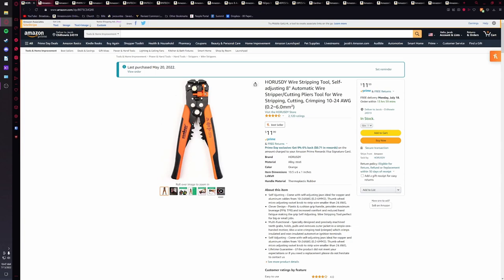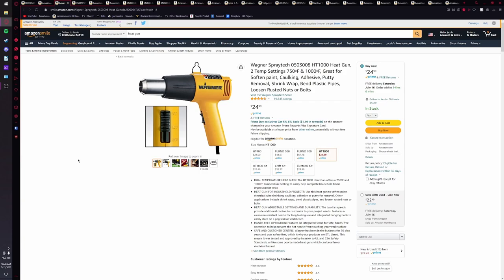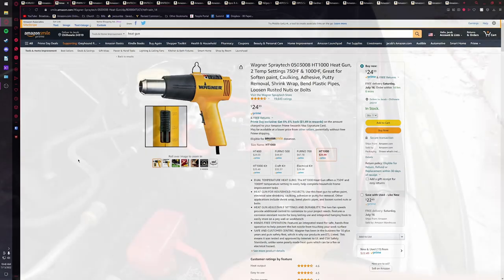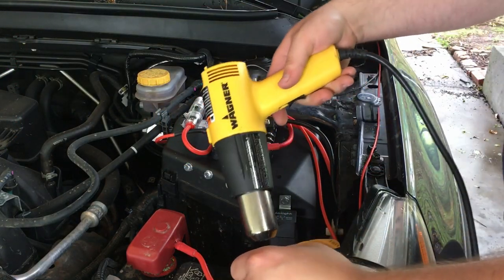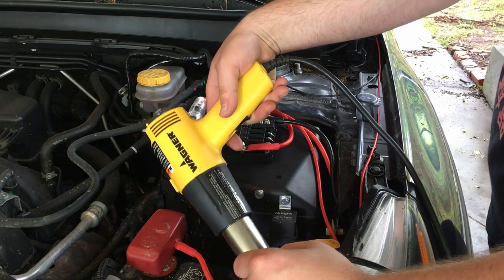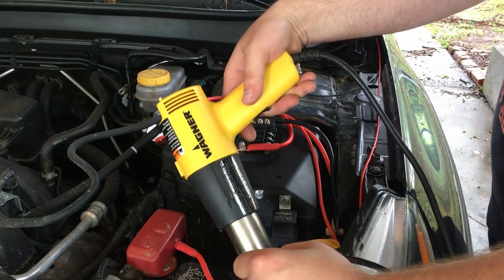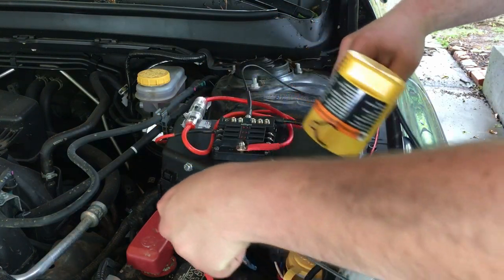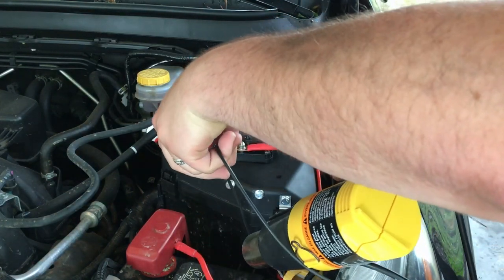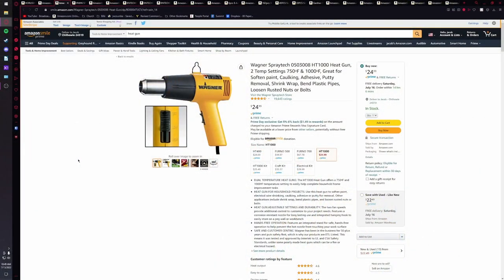Then a heat gun. I had a heat gun on hand that I bought years and years ago, but it is this Wagoner heat gun. It is very inexpensive. I think I bought mine at Lowe's, but it's here on Amazon as well. Really simple. It plugs in. It has a relatively long cord. You'll need this for heat shrink tube and solder seal and other types of wire connectors.